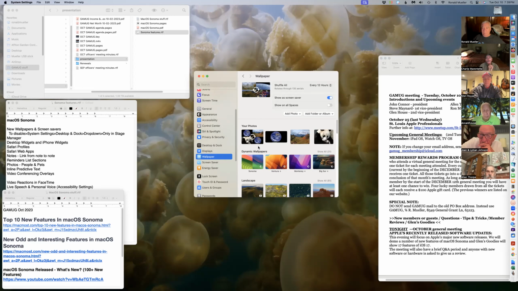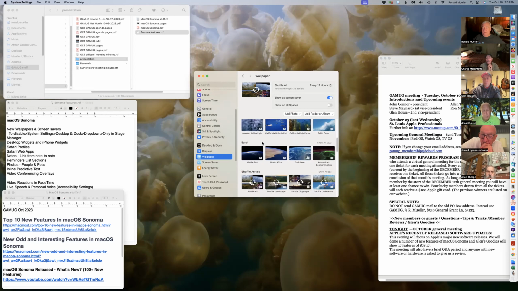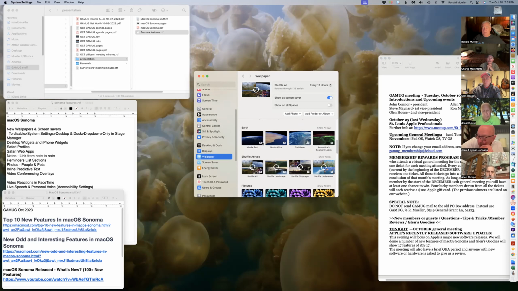And under wallpaper, similar things. On mine I picked the aerials and then shuffle. Notice there are choices on how often it changes: every day, every week, every month, or continuously. I picked every 12 hours, but with continuously, I'm not sure how often that'll change. So has anybody tried that? Yeah, I've got it changing on mine, but I don't know how often. Let me look it up while you're talking. I have continuously, and it rotates through 135 aerials.